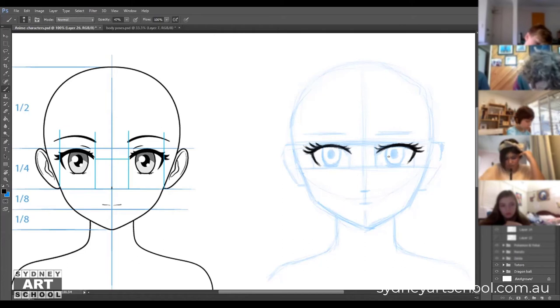So I put in a couple of inside eyelashes as well. So a bit of inside eyelashes. Now she's got a bit thicker here on the inside of the eye. That's sort of indicating where the actual shape of the eye goes.